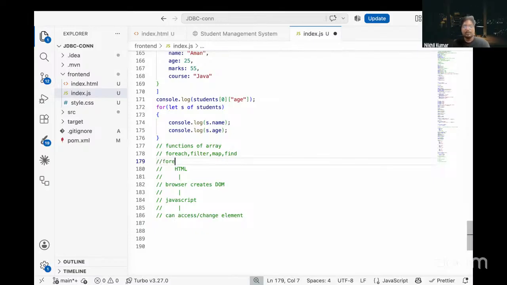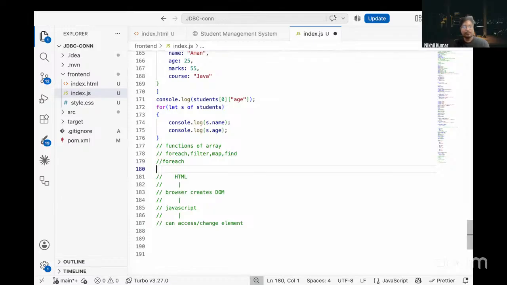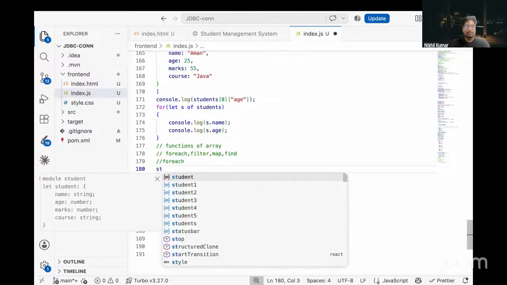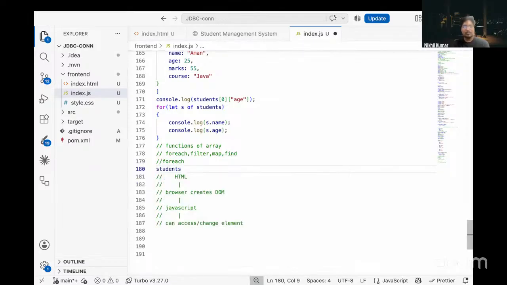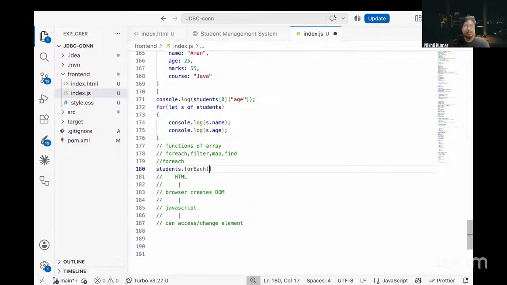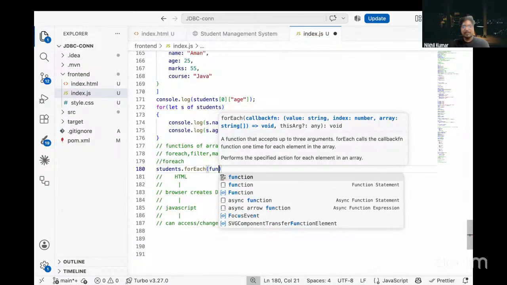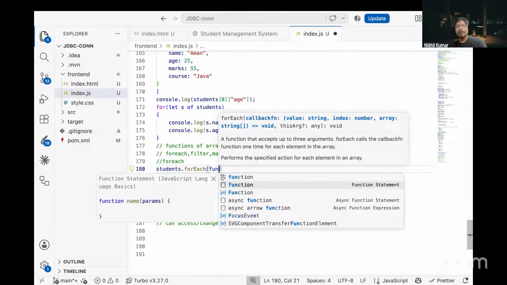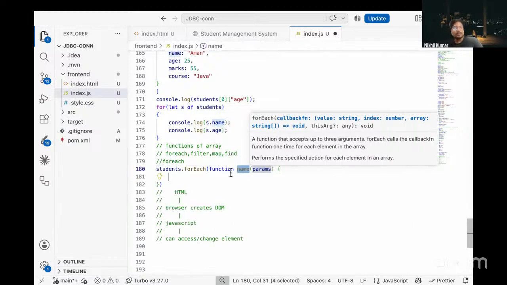First we will see for each. How will we write it? We have students here. We will write students.forEach. Now inside it we have to pass a function.